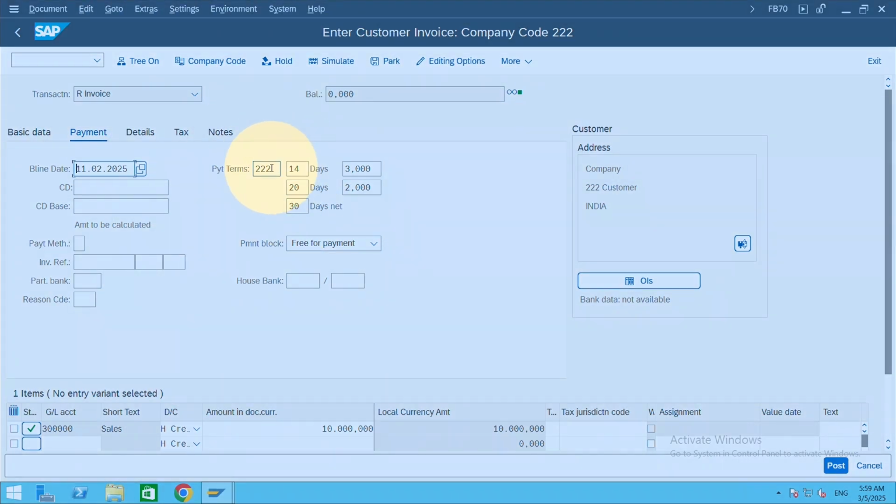Here you can see that payment terms have already been selected because we have selected the payment terms for this customer. In the BP transaction code, we have selected payment terms 222. That is the reason as soon as we select this customer, these payment terms are extracted. We can give separate payment terms for separate vendors. For each vendor we can give separate payment terms also.